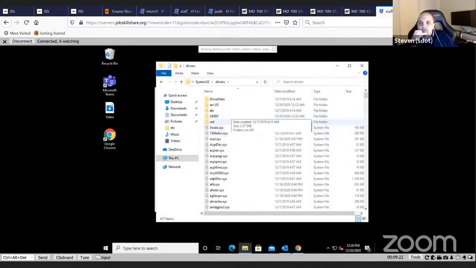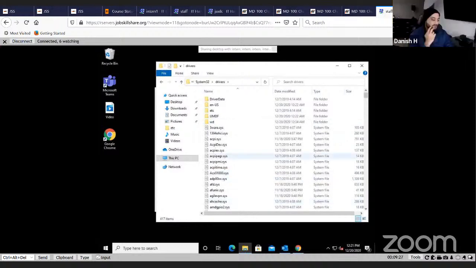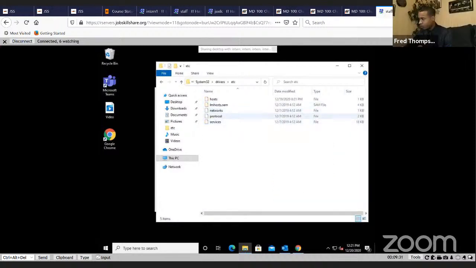It should be in there. I think you got the answer right there before. Oh, wait, no, I'm sorry. It's in etc. They'll get to the point now in a second. ETC. What am I looking for? Hosts. Open that as a text file.